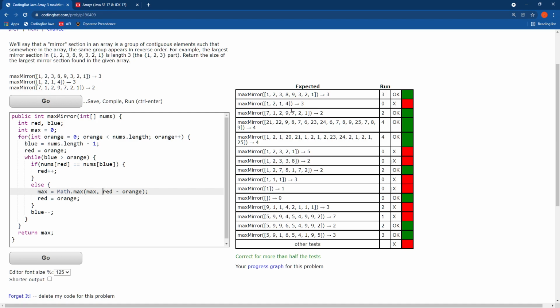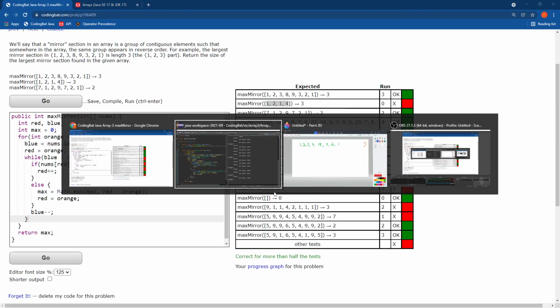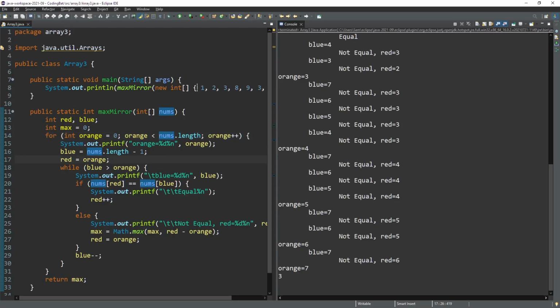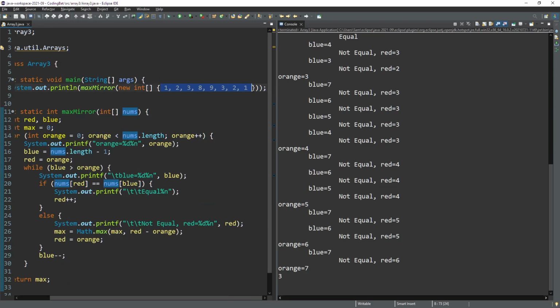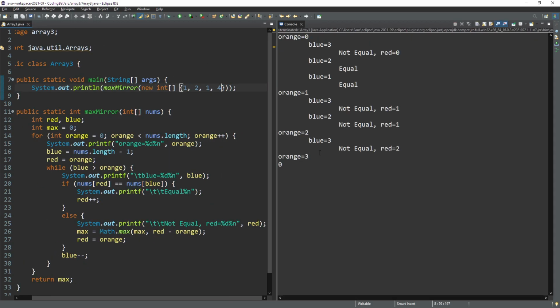So we have this situation. What I think we want to do is, let's try it on this input because this input's not working. So we can run it here. Okay, so orange equals 0. They're not equal. Then they're equal, they're equal. And I'm going to keep track of what the max is every time I enter.